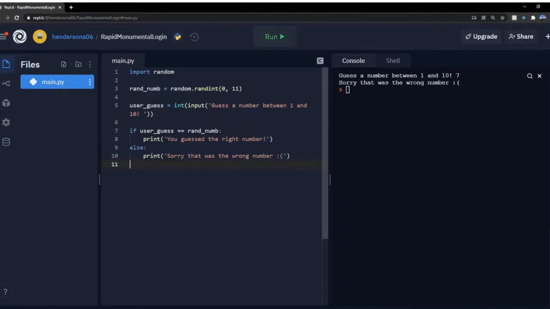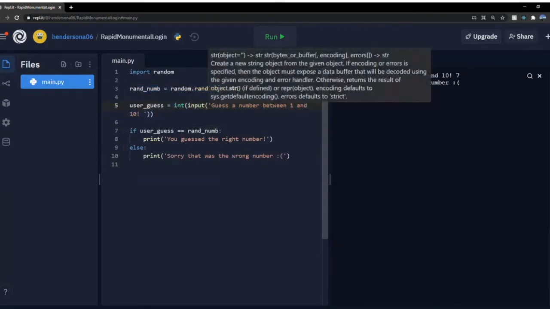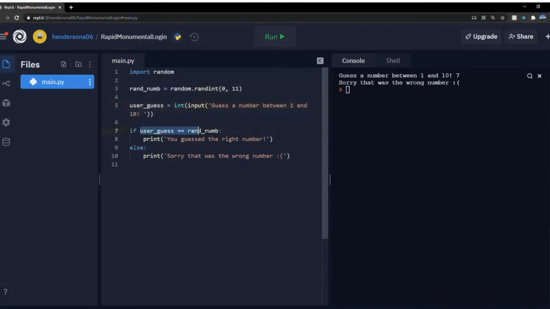But there we go, we've got a basic game up and running here. We generate a random number, assign it to this variable. We then ask the user for an input, what number they want, and then we check. So if the user guess is the same as the number, we print you guessed the right number. Otherwise we print sorry, that's the wrong number. And we're all familiar with this.